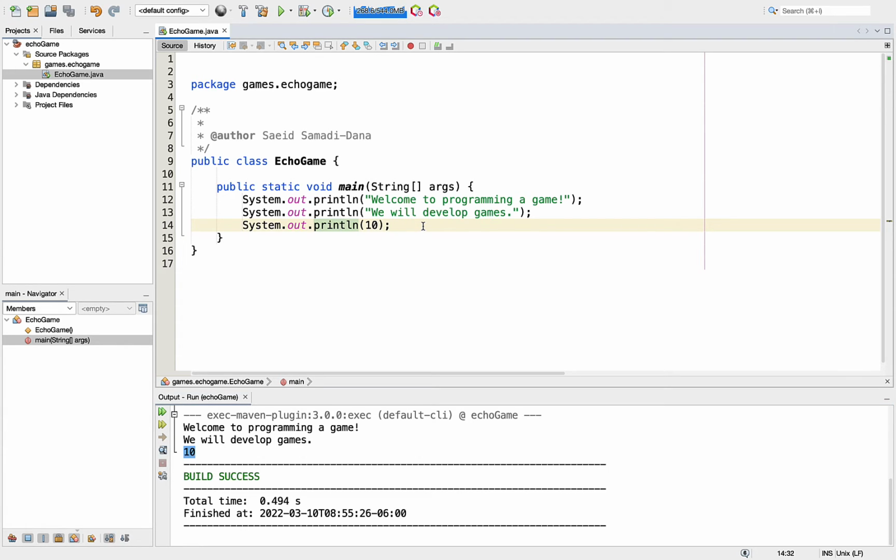So can you print any other information? Yes, as long as it is printable. It means that whether numbers or strings or some other information, we can print them using the println method. So println is also a method similar to the main. We're going to talk about methods later, but for now we're going to use some tools without knowing how they are created.